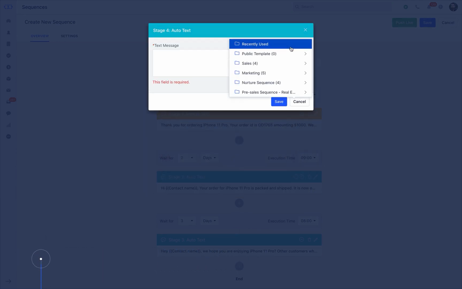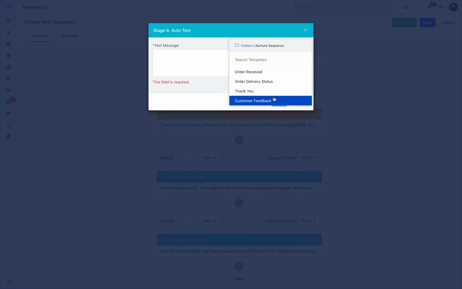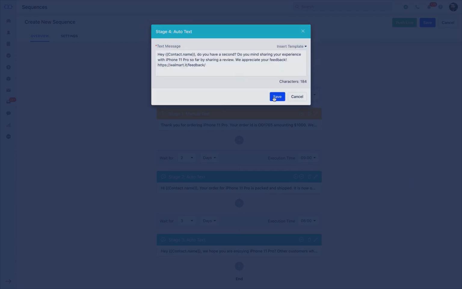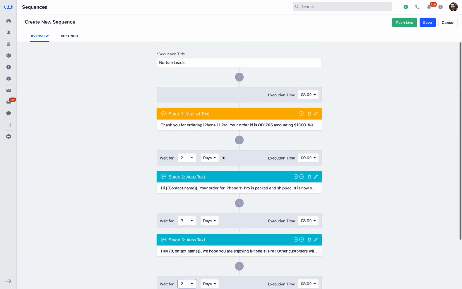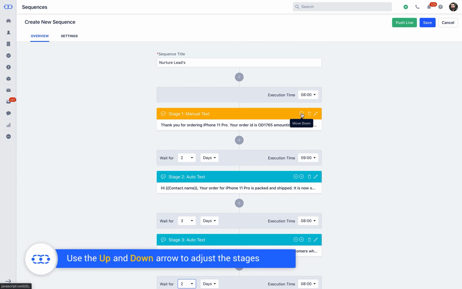You can simply set the stage 4 of the sequence with a message requesting the feedback for the product he ordered. Click on Save, and this could be your stage 4 of the sequence. You can probably plan this message after a week or 15 days so that customers could give you genuine feedback. Seems like an ideal move, right? Once all the stages are planned and if you would like to change the order of the texts being sent, you can use the up and down arrow key to change the numbering of the text or click on the edit icon to make any tweaks in the content of the text.